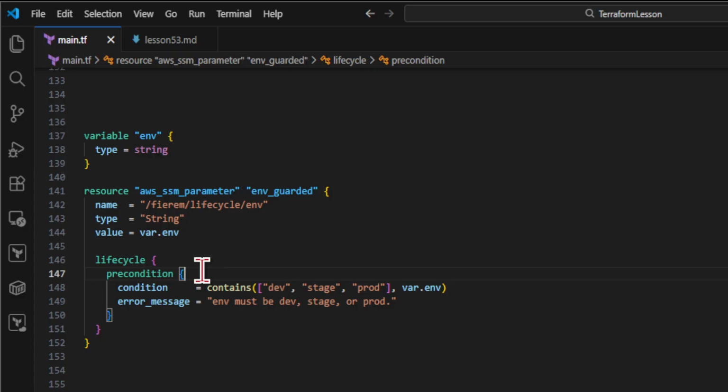A precondition asserts a truth Terraform must satisfy before it applies a change. If the condition is false, Terraform fails before touching AWS. This is a safety mechanism when types and syntax are valid, but intent is unsafe. It converts a tribal rule into an enforced rule.